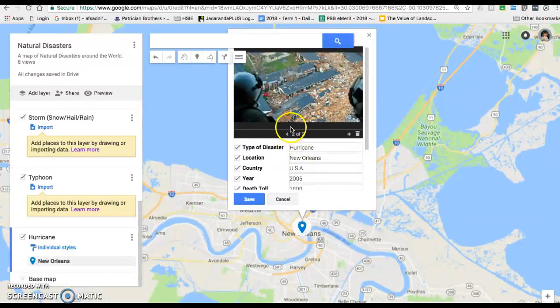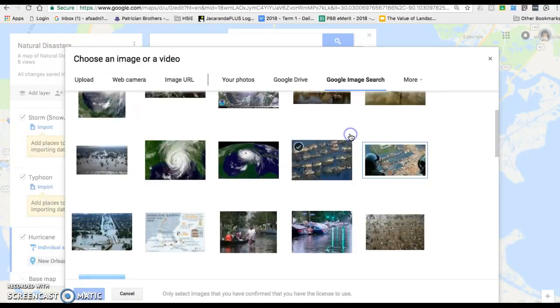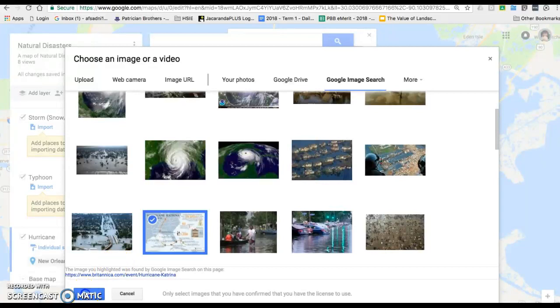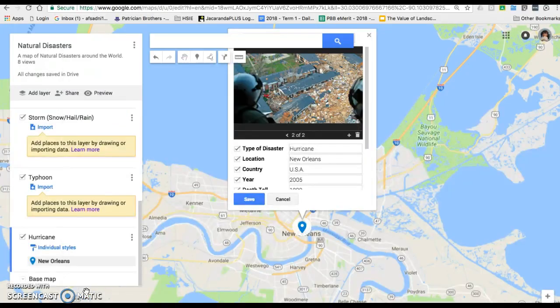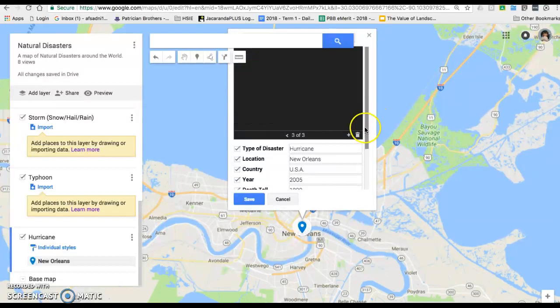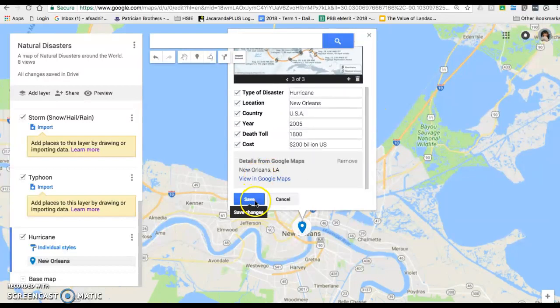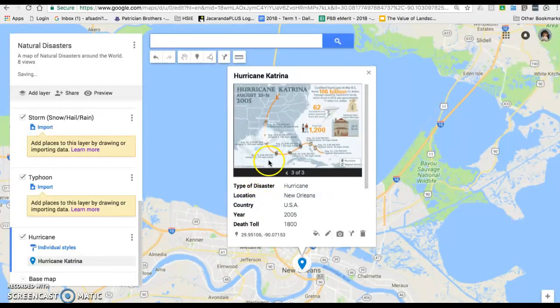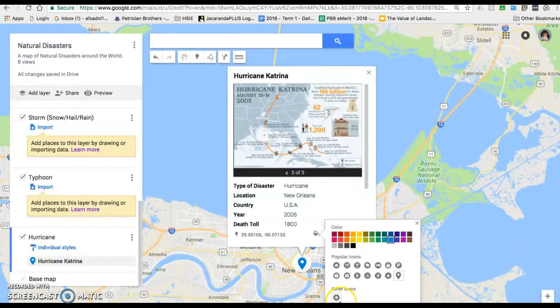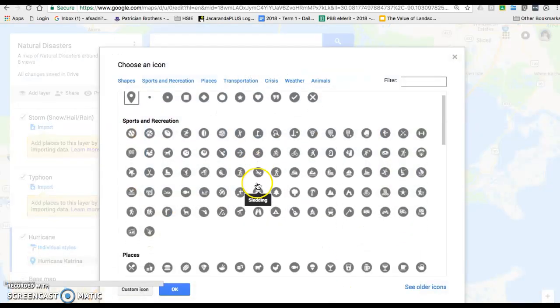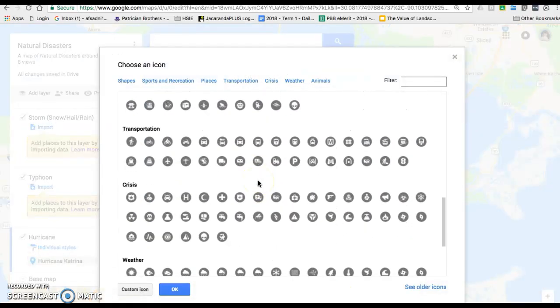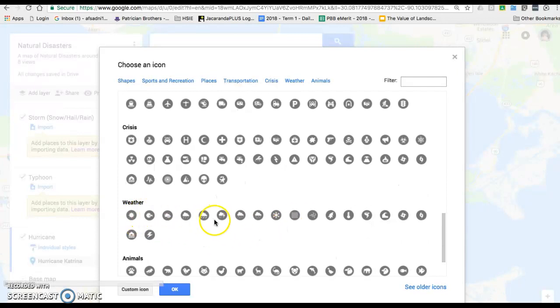Yep, so you can see it's now 2 of 2. And there's a nice map here, so I put that in there. Okay, well done. And then I press save. Now the last thing I'm going to do is change the icon. So I press this style button and I press more icons. When I move down, I can see that there are different types of icons. So pick the one that makes sense.